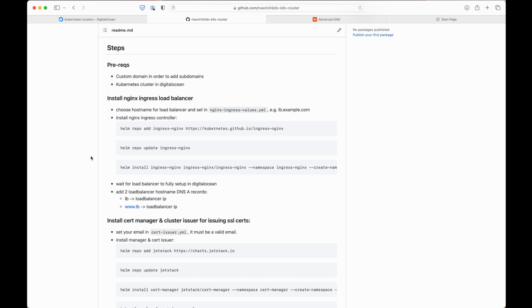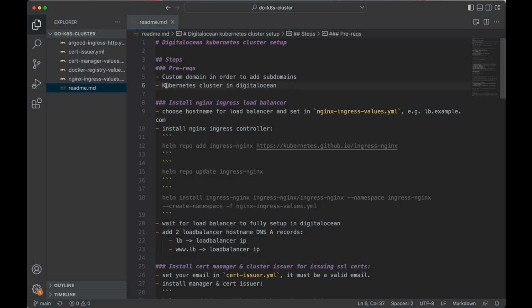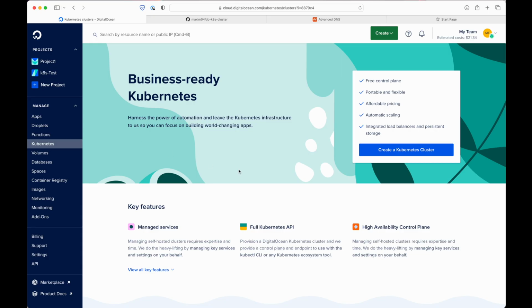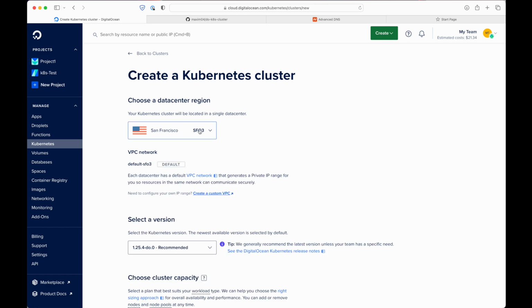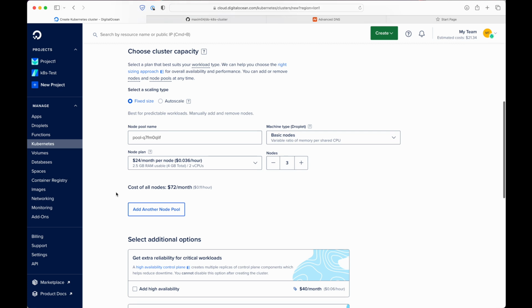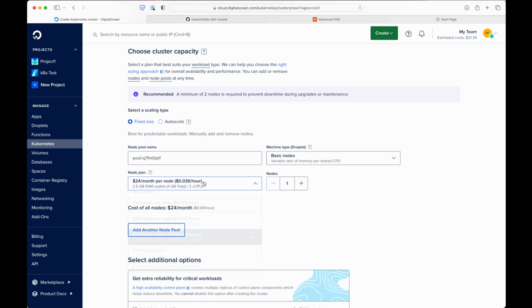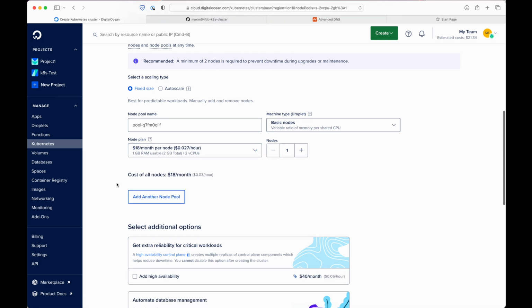Once ready, download the repo and open a terminal to follow along. The first thing we need to do is create the Kubernetes cluster. In DigitalOcean, navigate to the Kubernetes page and click Create Cluster. For the region, I'll choose London. The version we'll leave as is. For the scaling, we'll leave it at fixed size. Reduce the number of nodes to 1 and select the $18 per month node plan.